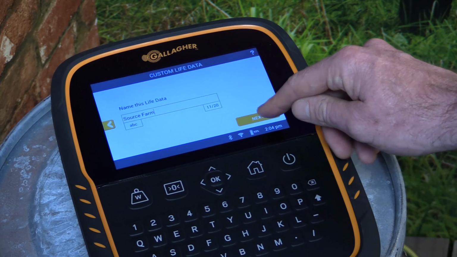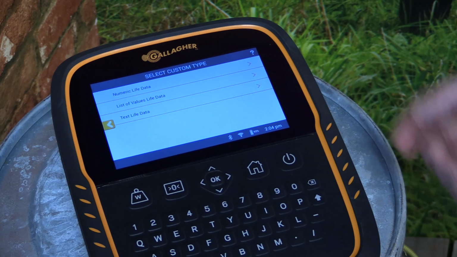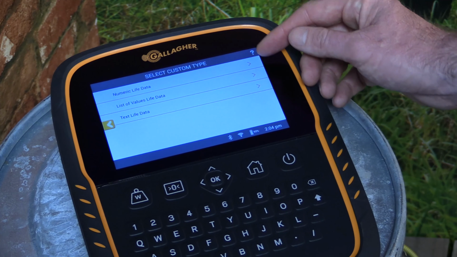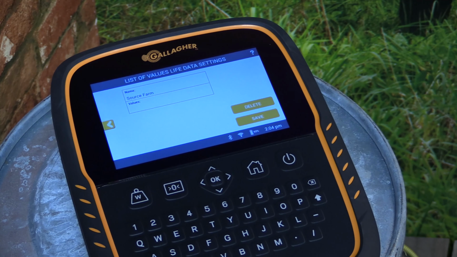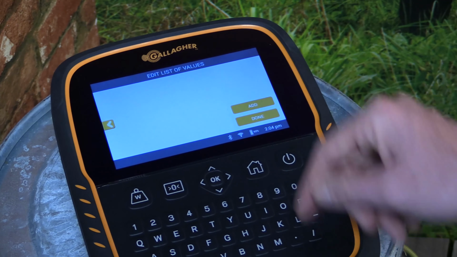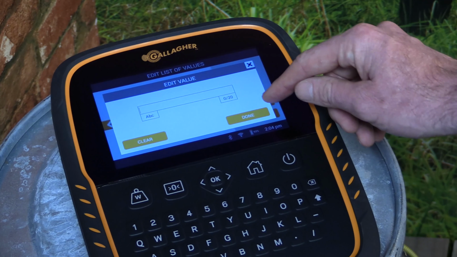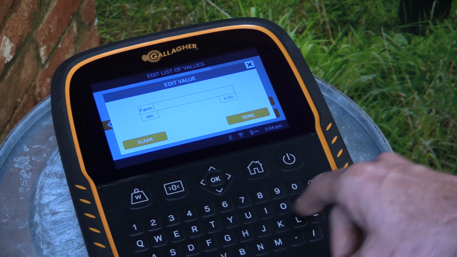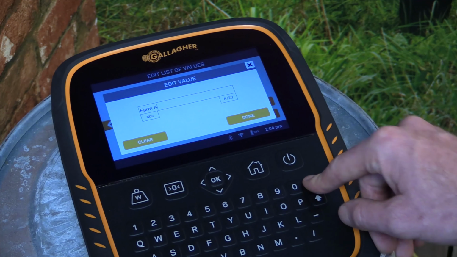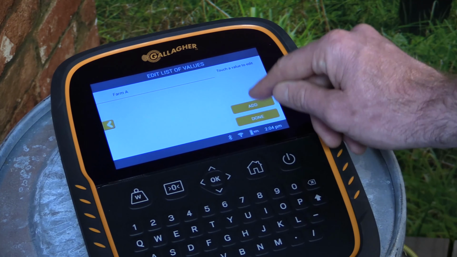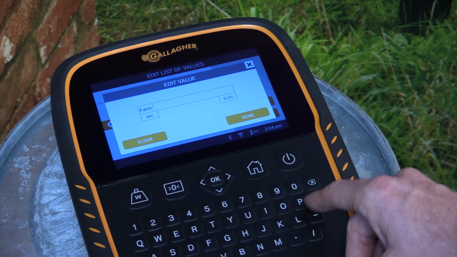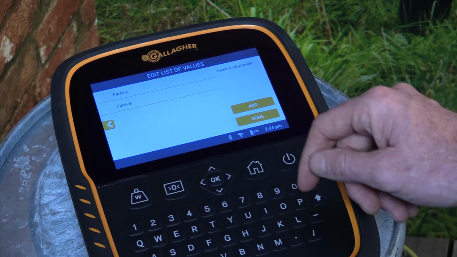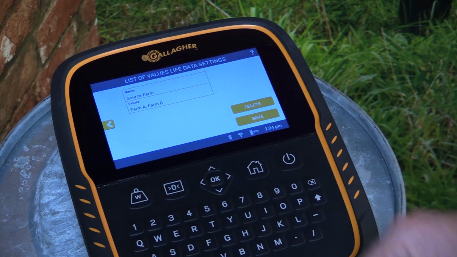Then select the kind of data you are wanting to collect. For this example, we'll use a list of values data field. Then add your options to the list. For example, Farm A and Farm B. Select Done once your list is complete, and select Save to add the source farm data to your options.